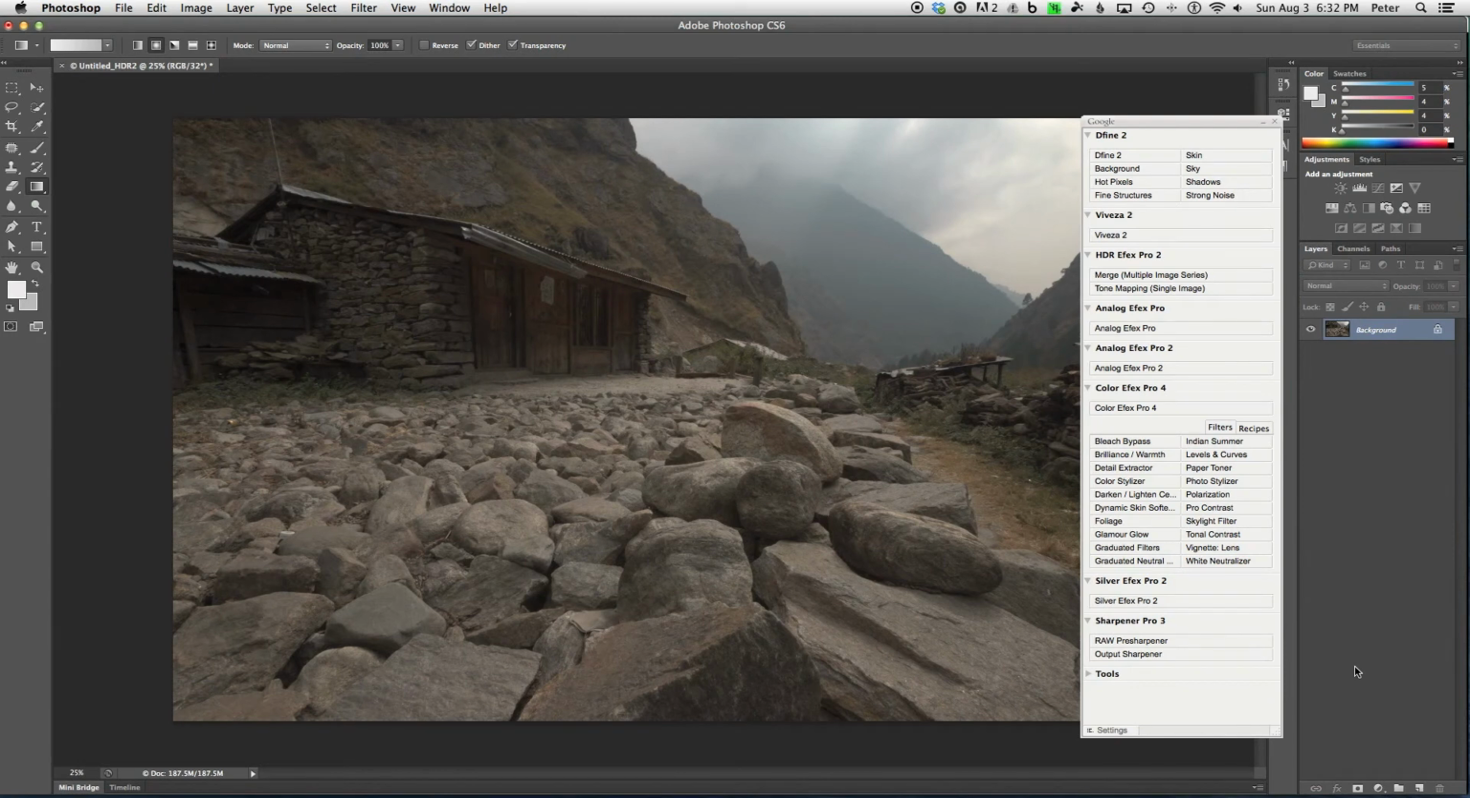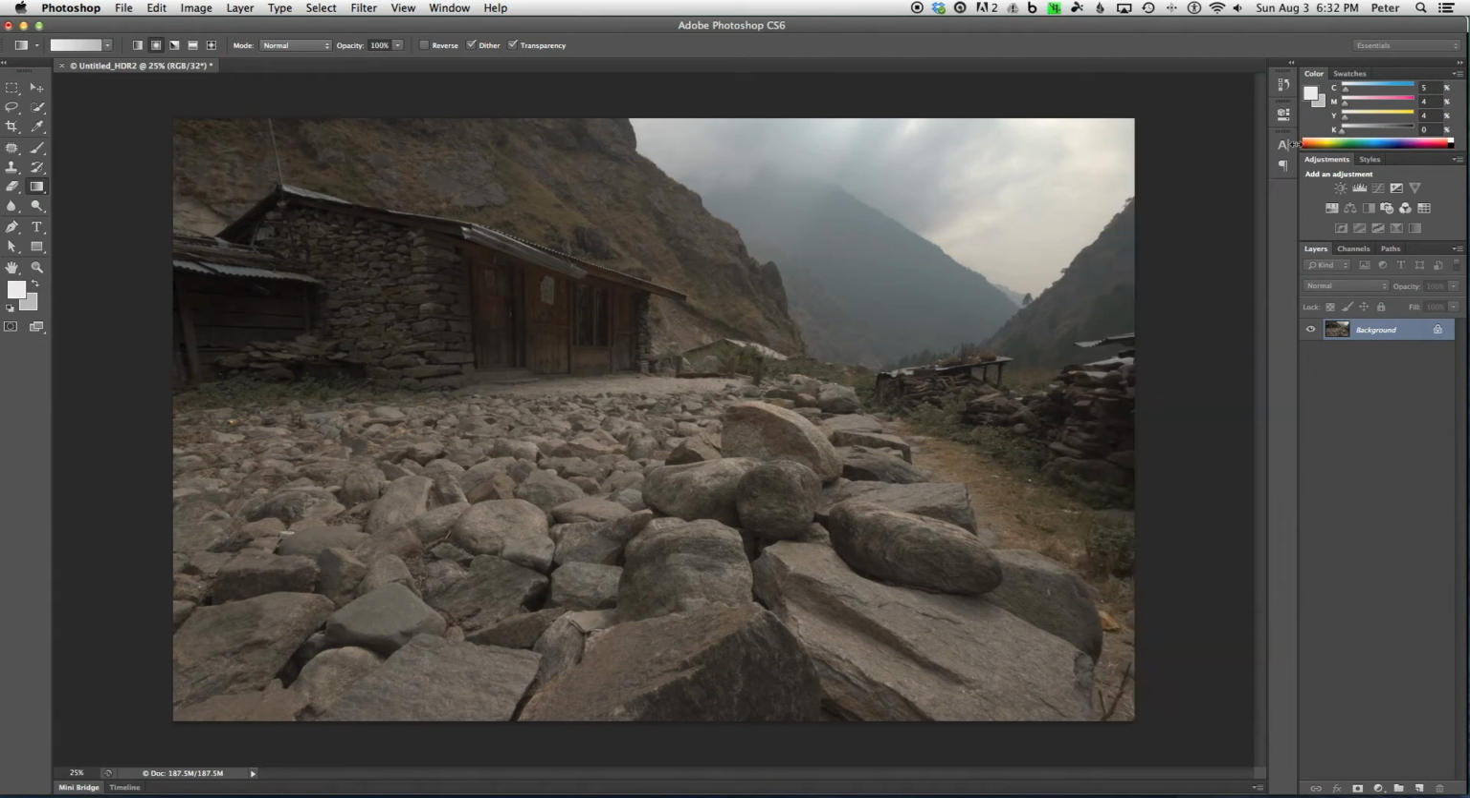Now we're inside Photoshop again, and we can see that we've got this image. It doesn't look great, but that's okay. This is actually a 32-bit image. There's a lot more information here than is currently displaying on the screen. I just need to save this.